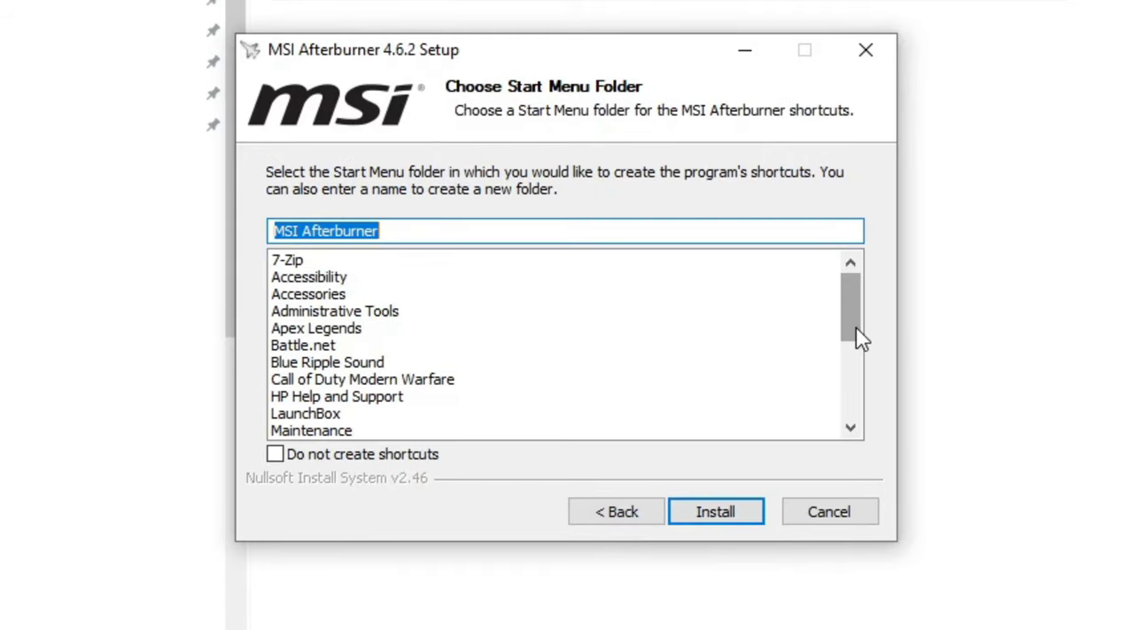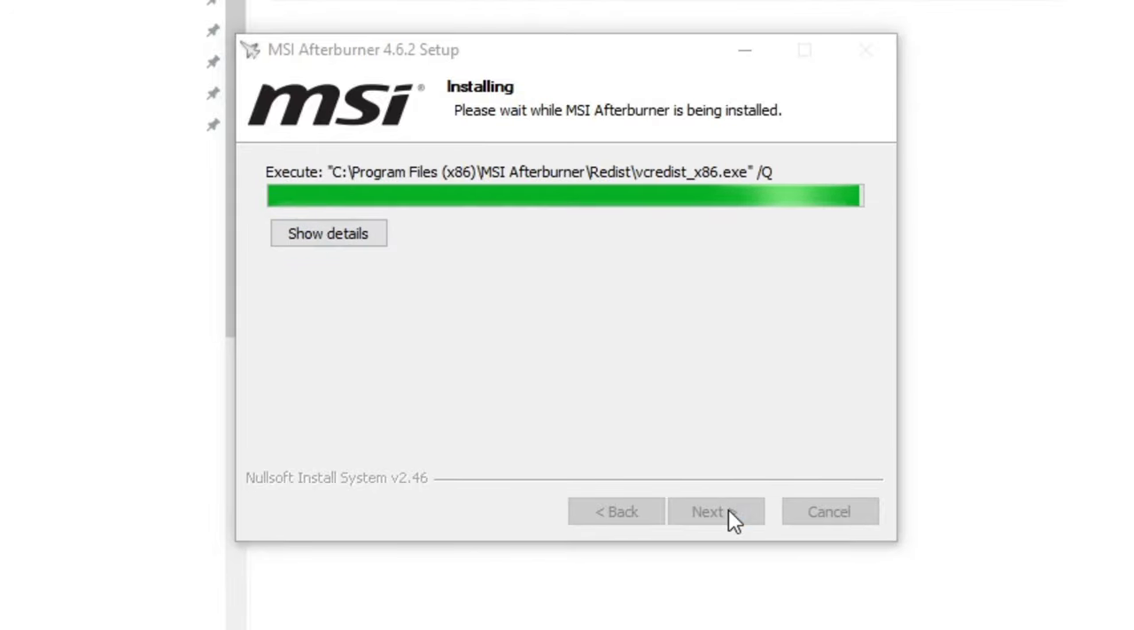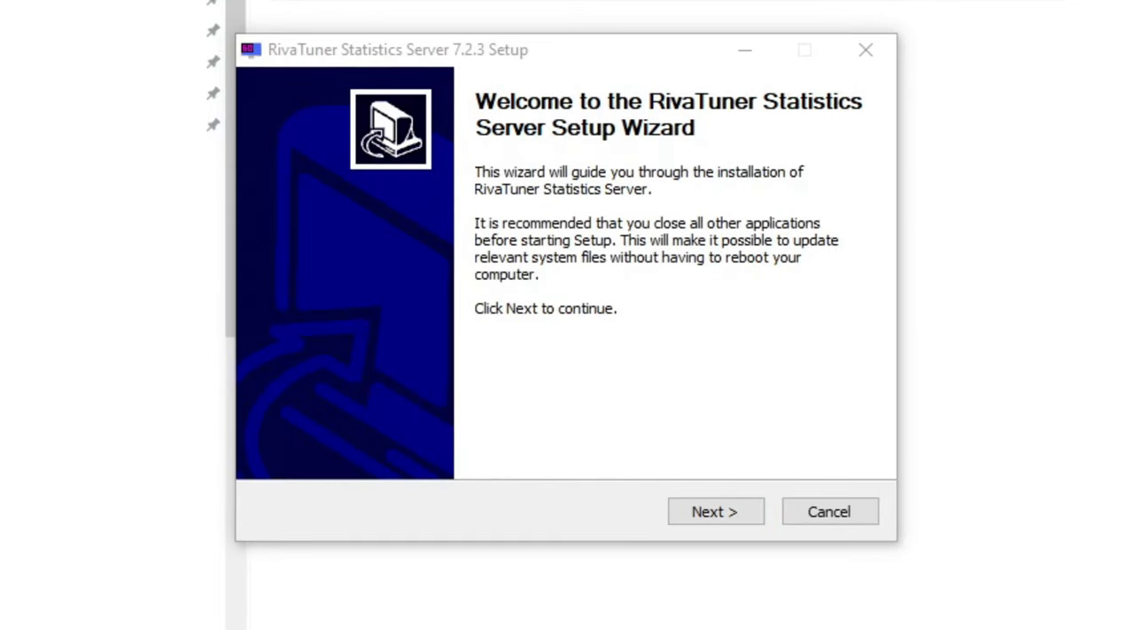Next. Choose a start menu folder for the MSI Afterburner shortcuts. If you would not like to have a shortcut, then just come down here and click on Do Not Create Shortcuts. Install. And then you're going to get this pop-up. Once again, select your language. For me, English, okay. Welcome to Rivatuner. So now we're going to install Rivatuner. Click Next.